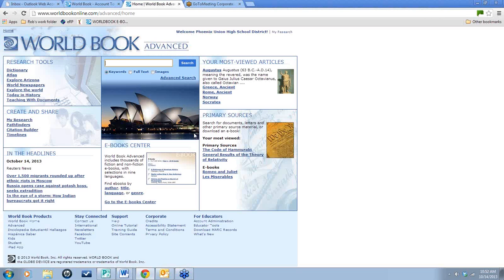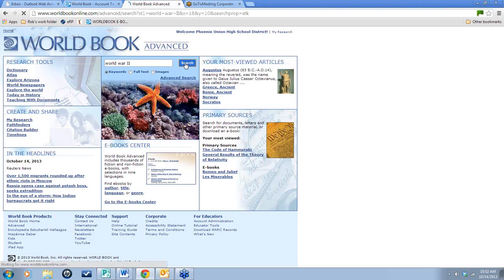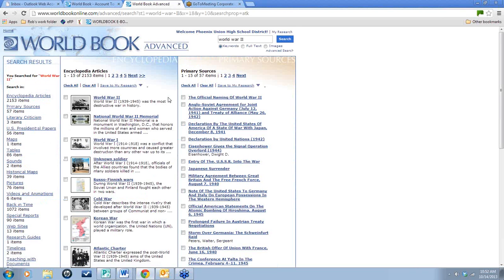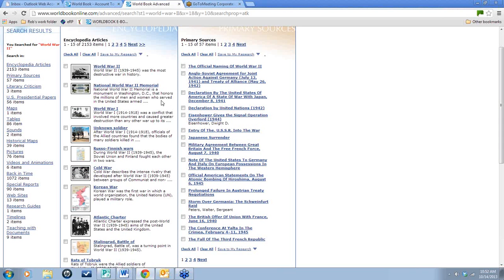Right off the bat, I wanted to introduce you to our search box. When I do a search on World War II, which I already have stored in my browser, but you would type in World War II, you'll notice that on the far left we get a ton of search results. In this case, we get encyclopedia articles, primary source documents, literary criticisms, some presidential papers, scrolling down here, even some historical maps, and there are some really cool features in here. In the middle are the actual encyclopedia articles, and then there are primary sources on the far right, which I'll introduce to you in just a minute.